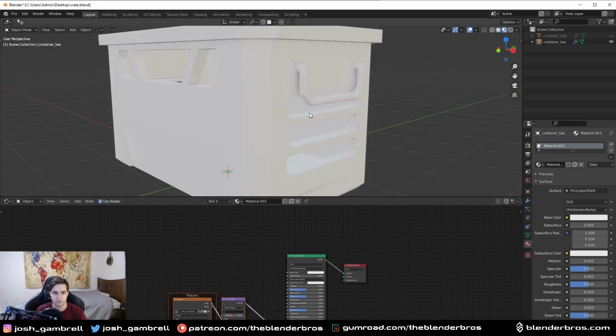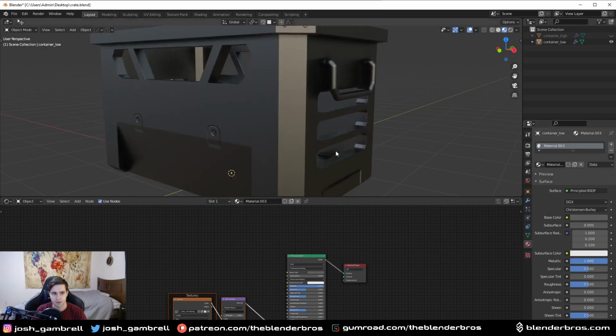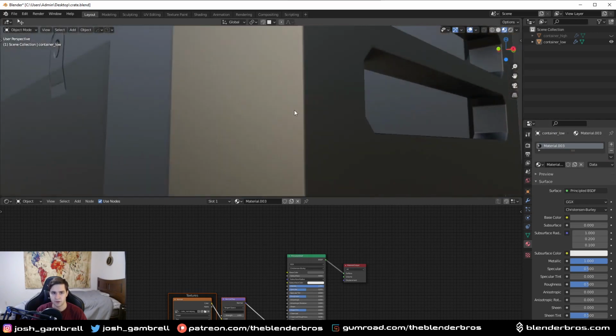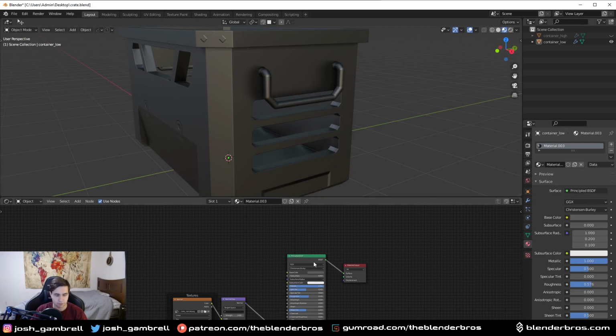And now if we go into material mode and give this a darker color, maybe metallic, you can see we have this all baked in really nicely. See that? Looks perfect.